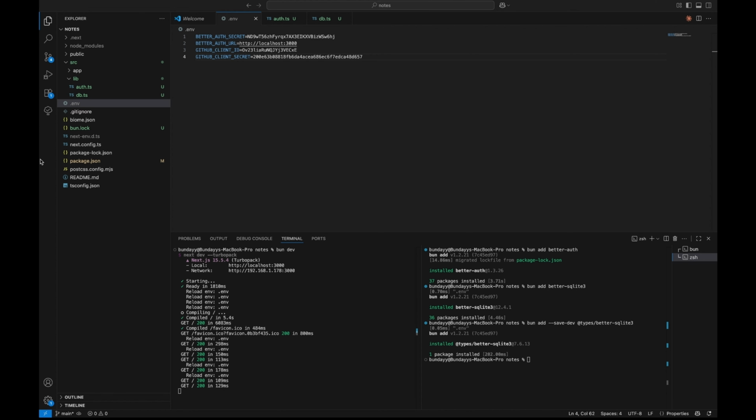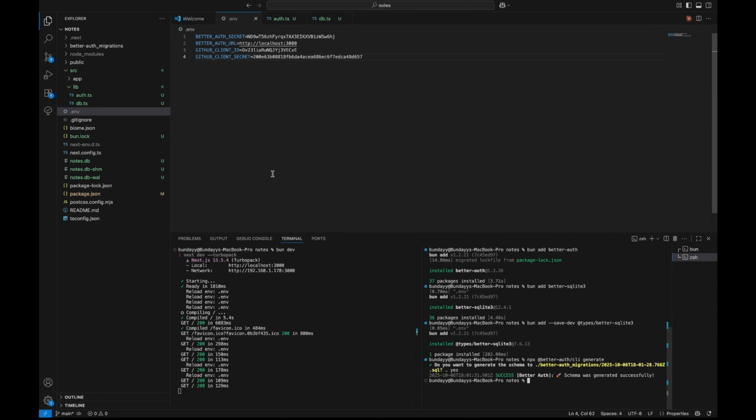Now that we have the DB and all of that, we need to just run this command, and it's going to create the tables needed. So I'll just run this here. If you don't have the CLI, it's going to install it. If you have it, it's just going to tell you, are you ready to generate? And you just say yes, then it generates.